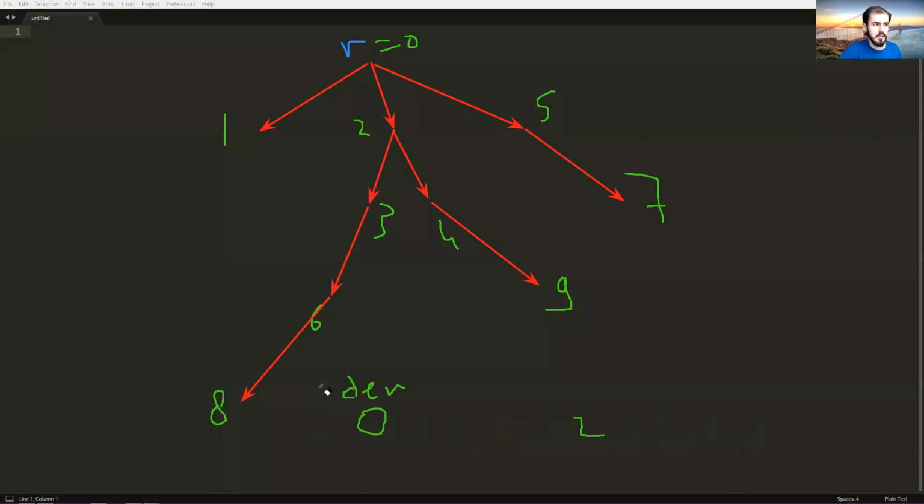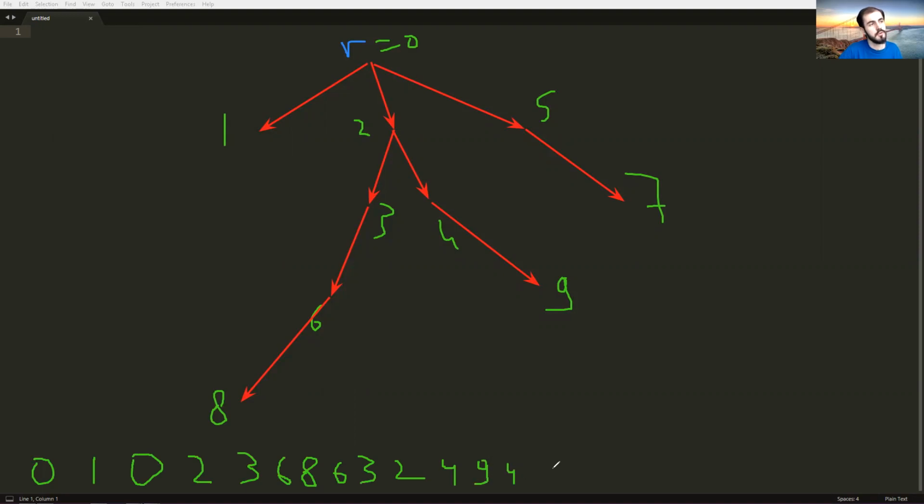And because I modified the tree, I'll need to compute the order again. So we enter vertex 0, we go to 1, we return from 1 to 0, we go to 2, we go to 3, 6, 8, we return from 8 to 6, return from 6 to 3, from 3 to 2, from 2 we go to 4, from 4 we go to 9, from 9 we return to 4, return to 2, return to 0, go to 5, go to 7, return to 5, return to 0.